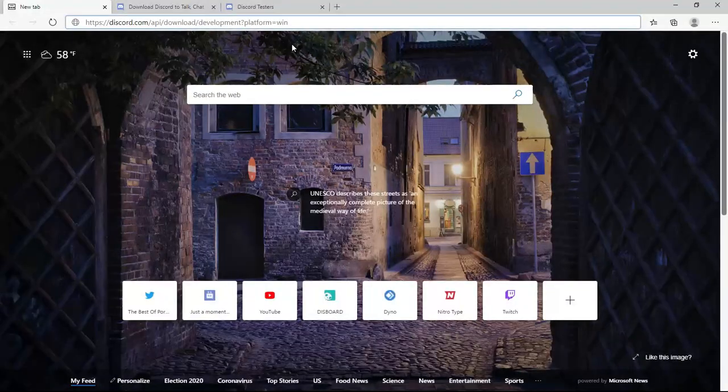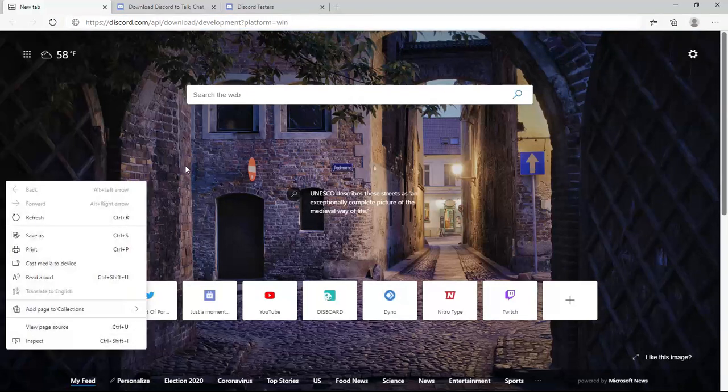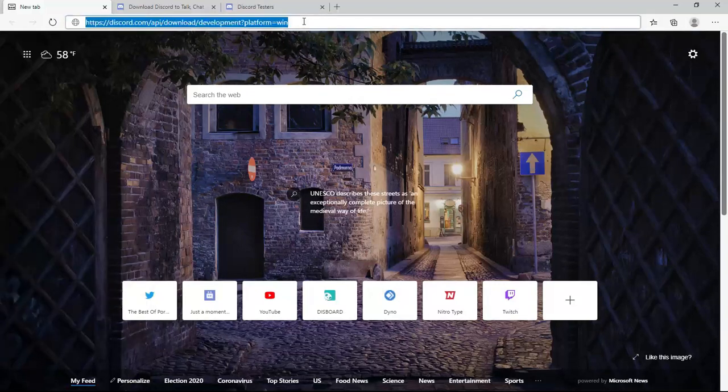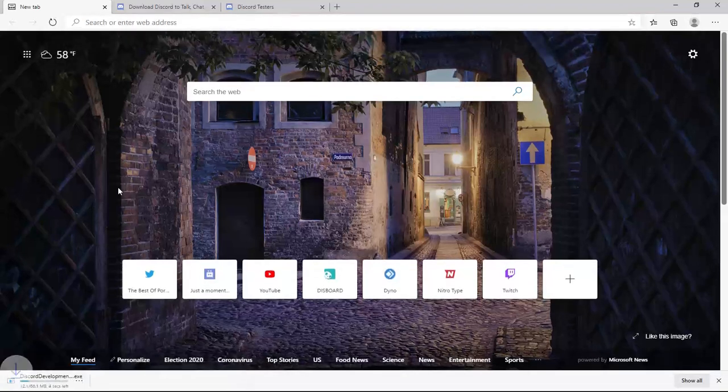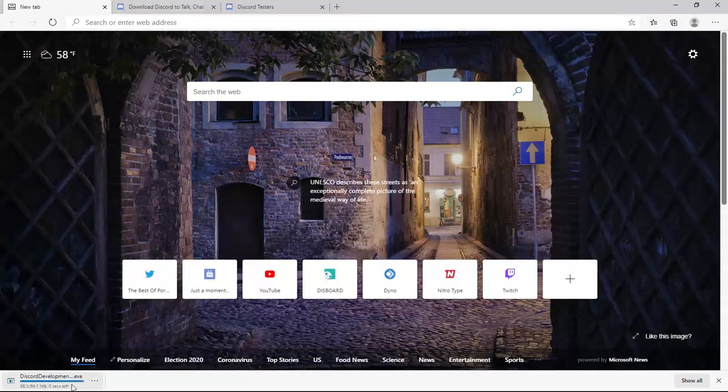And the last one I'm going to be showing you is Discord Development. I already had this downloaded, but I'm gonna download it again just so I can show you. You're gonna type in this special link and it'll automatically download once you have the link in. If you are on Windows, you're gonna type in win. If you're on Linux, you're gonna type in lin. And if you're on Mac, I forgot what you have to type in, but I'll put it in the description. I'll put all these links in the description so you can download them. So I'm gonna type in win and it automatically downloads here, as you can see.